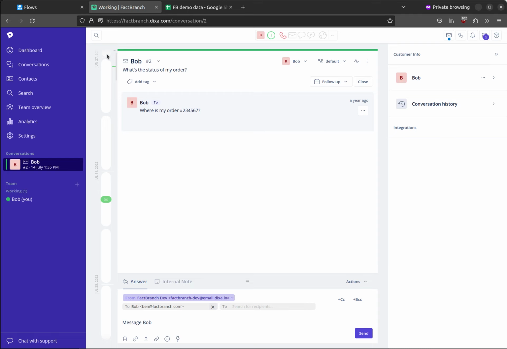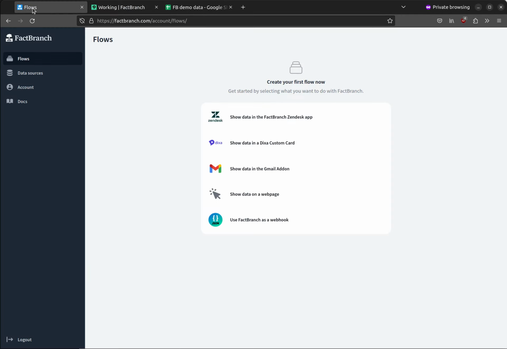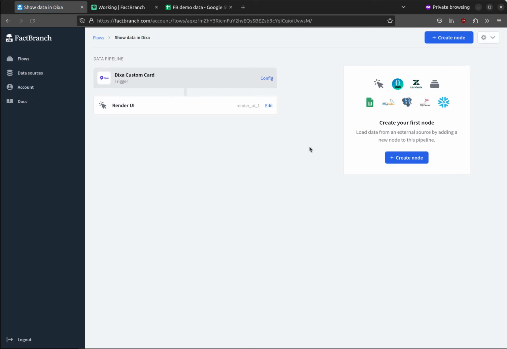First, we have to create a FactBranch account. Go to factbranch.com and start your 14-day free trial. Then you'll see this screen where you select what you want to do. In our case, show data in a Dixa custom card. This creates a data pipeline.